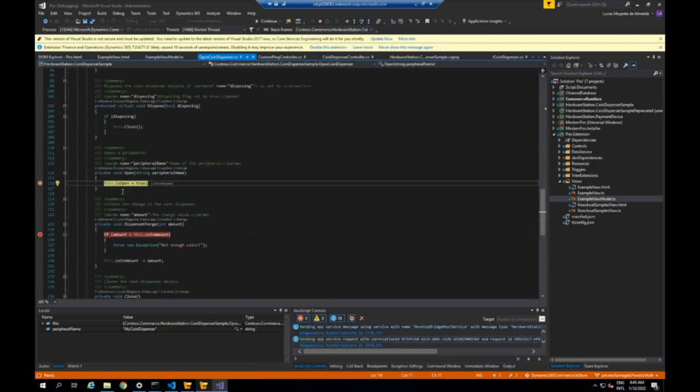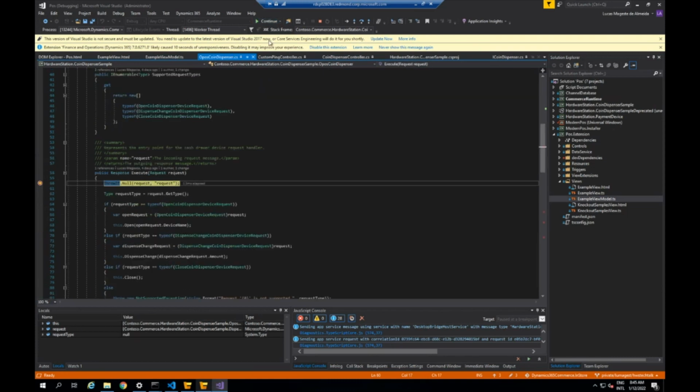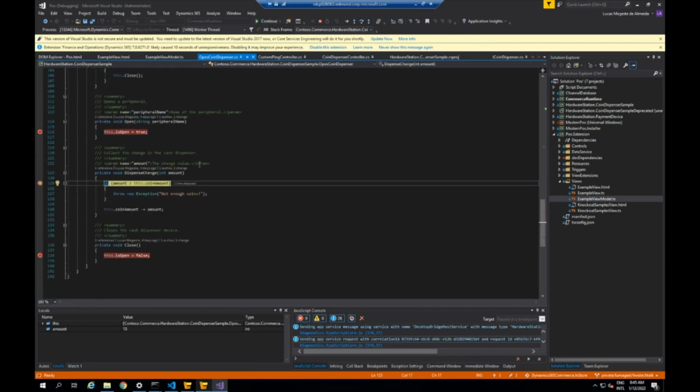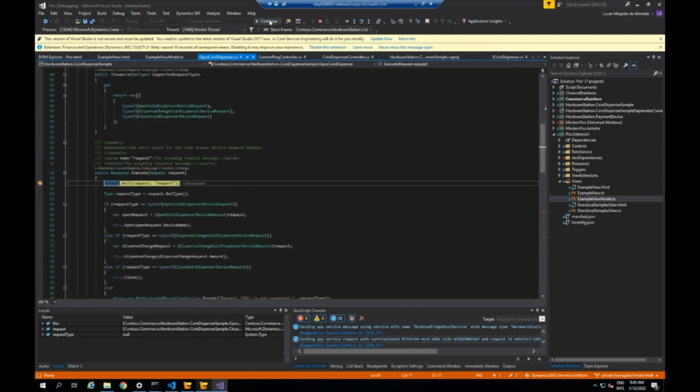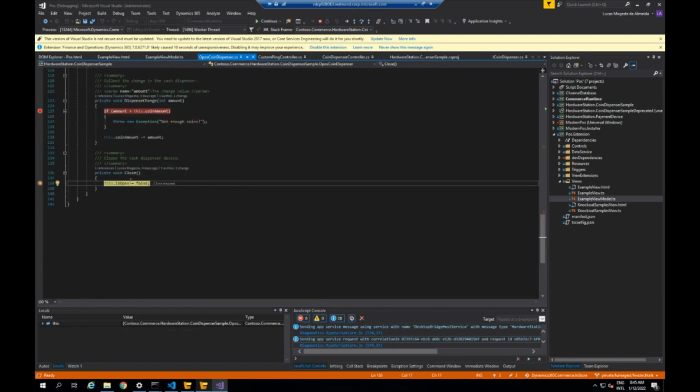So we're going to open. This is just setting a boolean that the device is now open. And now is a second request, which is dispense coins. In this case, we are checking that if the amount of coins that we want to dispense is greater than whatever coin amount we have in this device, then we just throw an exception. Since we have 1,000, this is lesser, so it will just update the value and proceed with the execution. And the final request is just a close, which will set the boolean to false.